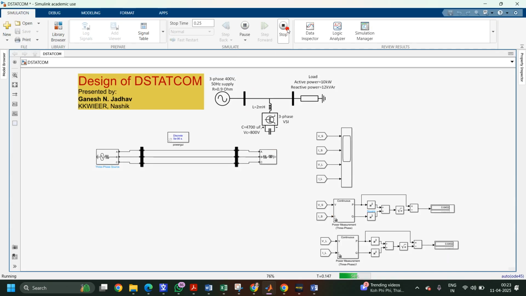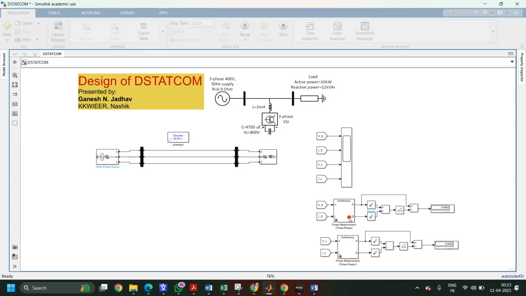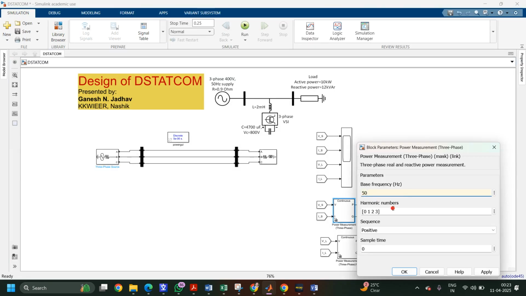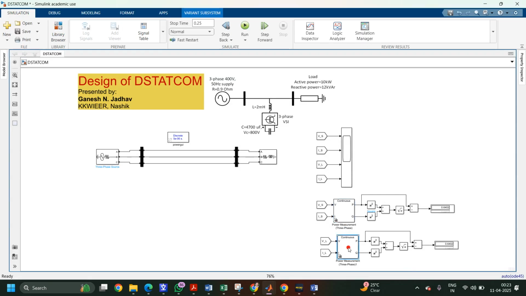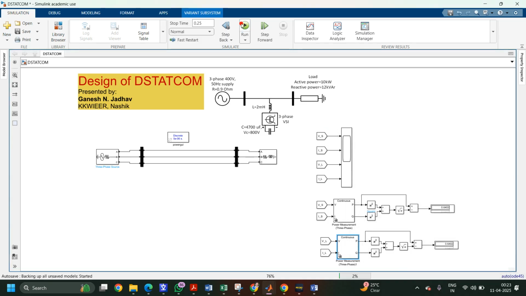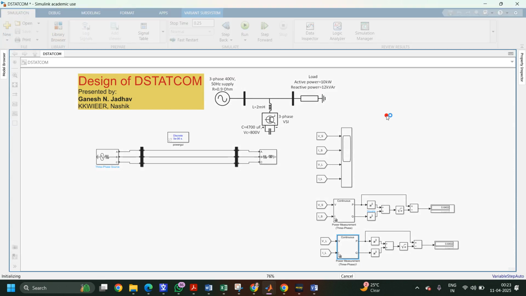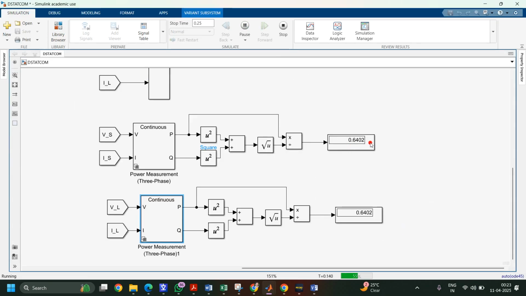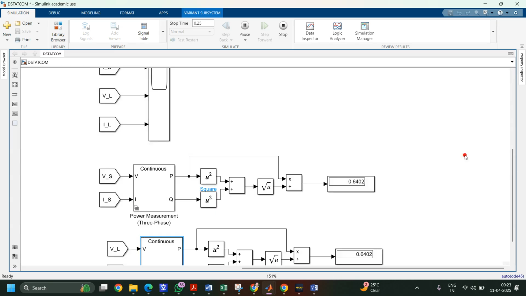Okay, one small thing I want to change here, that in the power measurement block I need only fundamental power. So I double click on this, make the frequency 50 hertz and harmonic order 1. Okay, so I don't want the other harmonic orders, and the harmonic order is fundamental, that is 1. Now run this circuit again. So let's observe over here. You can check the power factor is 0.6402.